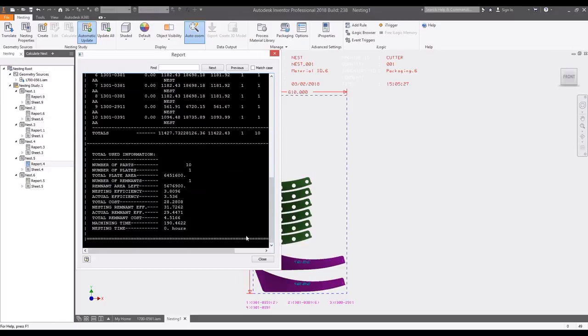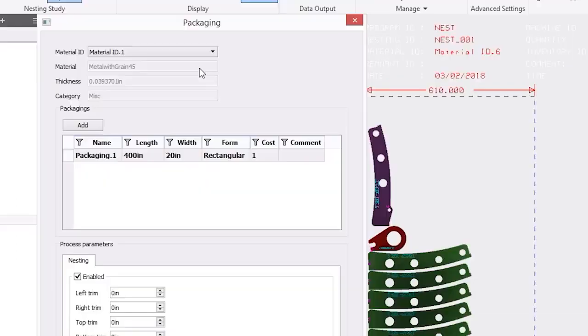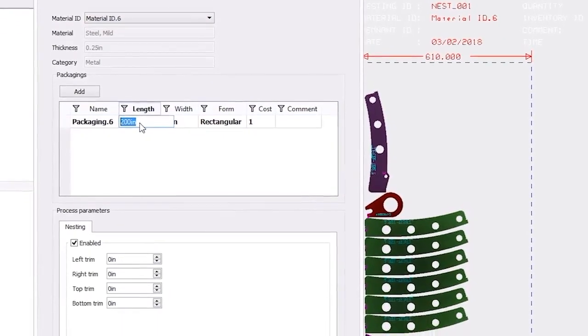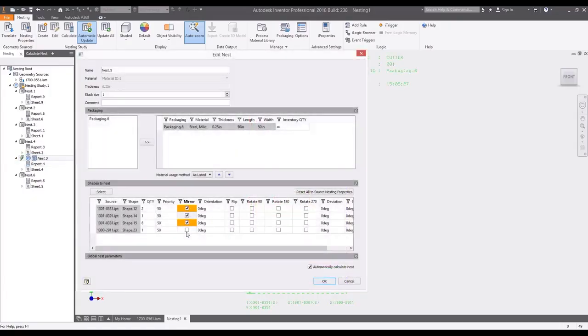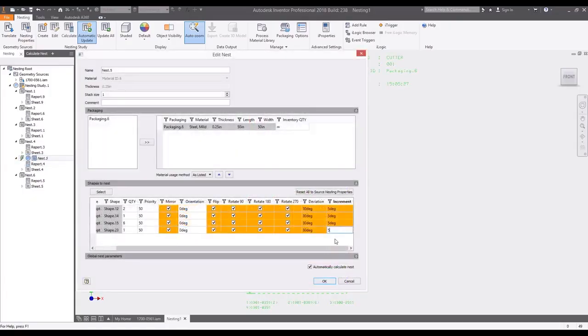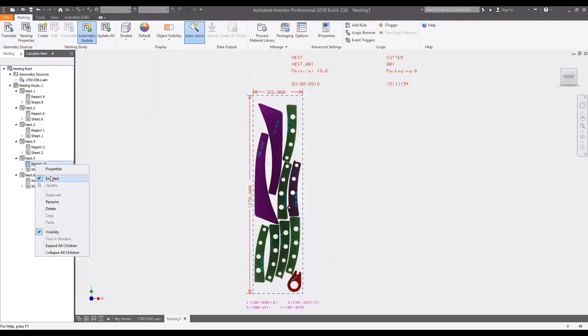Automatic reporting provides efficiency insights for machining time and material costs. Custom packaging sizes allow you to match the material size to the equipment dimensions or the raw material you have on hand. Use nesting studies to automatically combine similar materials into separate nests based on their defined material types and thicknesses.